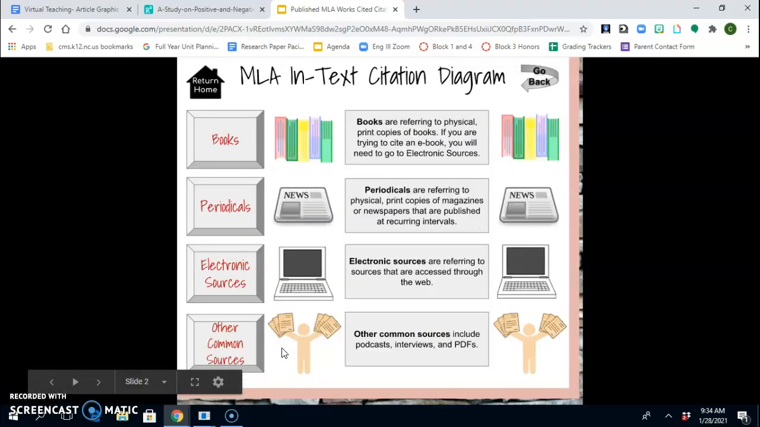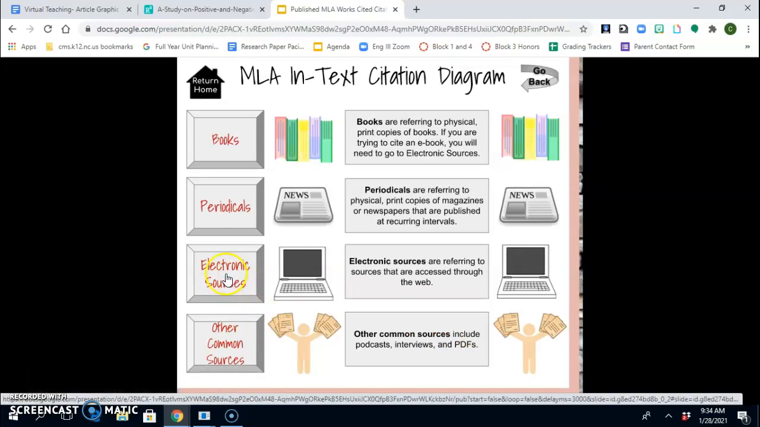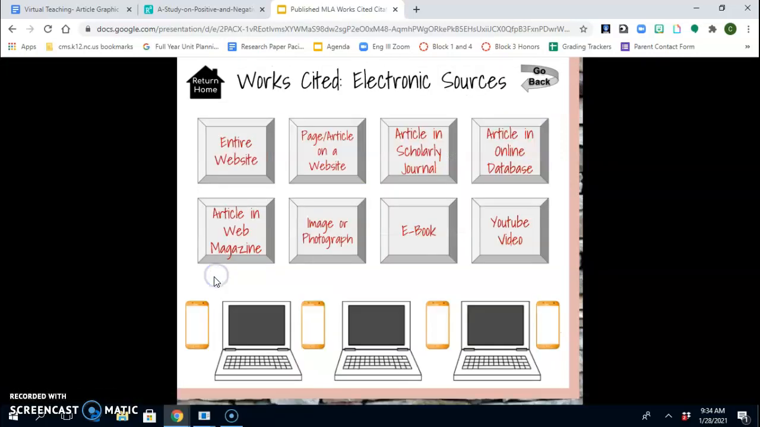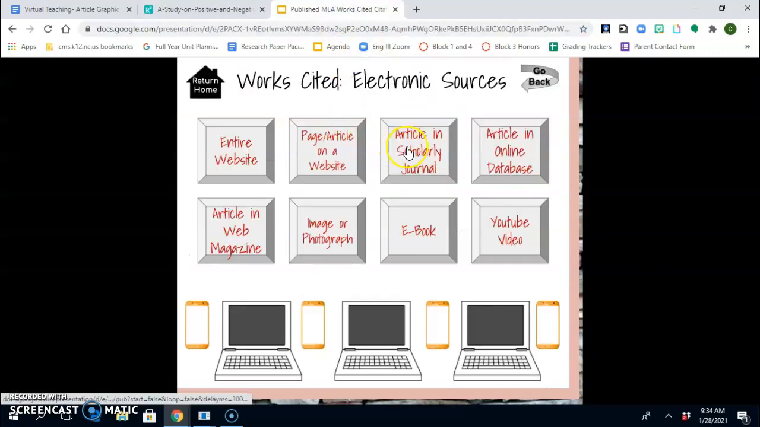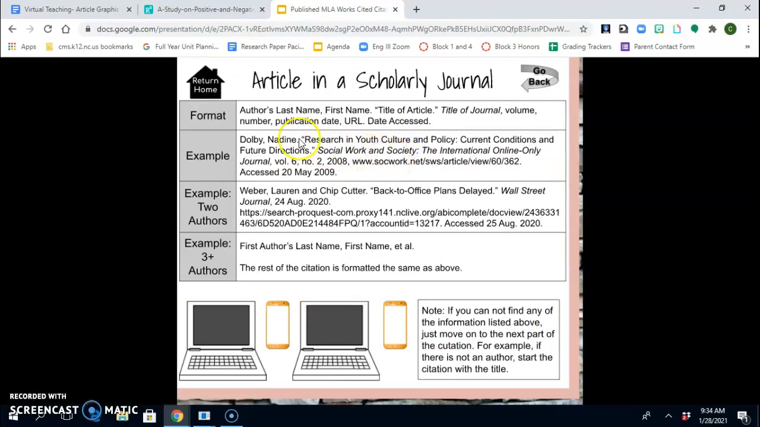So enter the diagram. You are using an electronic source. This is a source that we have accessed through the internet. And you'll have to determine what type of source it is. We know that this source is a journal because right at the top it says that it was published in the International Journal of Computer Sciences and Engineering. Then we have the formatting that we need to complete for this works cited citation, as well as several examples.